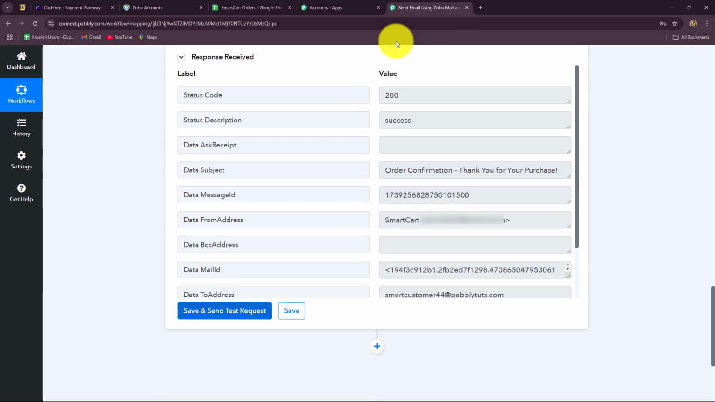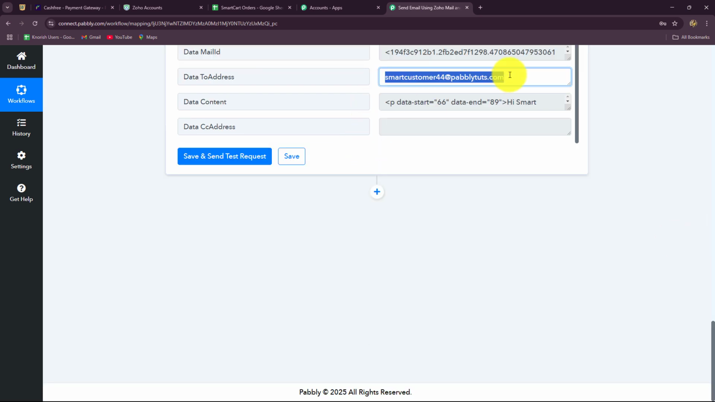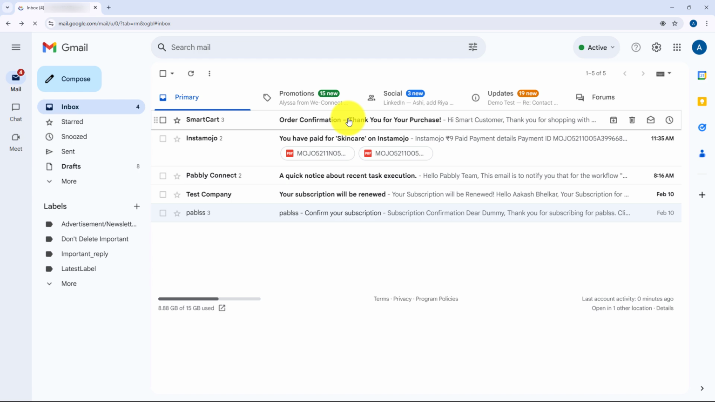As we have done that, you can see that the response is captured, and here it is saying success. That means the mail is successfully sent to the email address which we have mapped. So quickly I'm going to take you to the email account of this particular customer. Yes, here the email is received, so I'm going to open it.